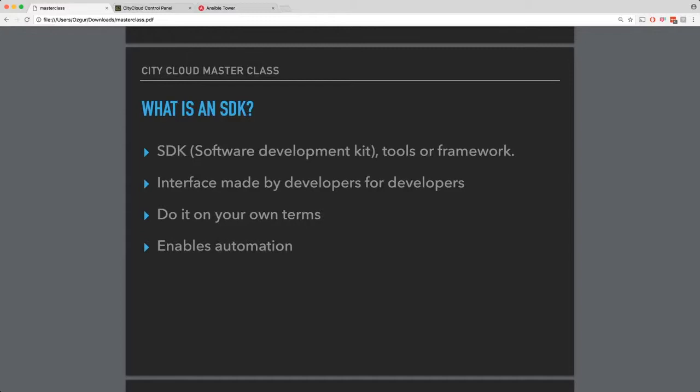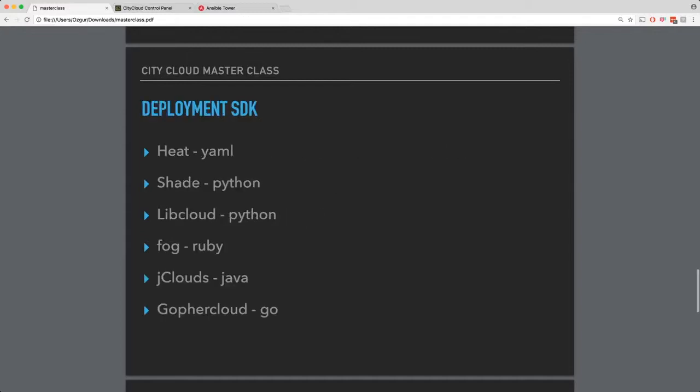So let's go over to the first basic tools. We have deployment SDKs. The deployment SDKs focus on your infrastructure, setting up servers and checking that they are okay. For example, Heat, which is made by the OpenStack community.